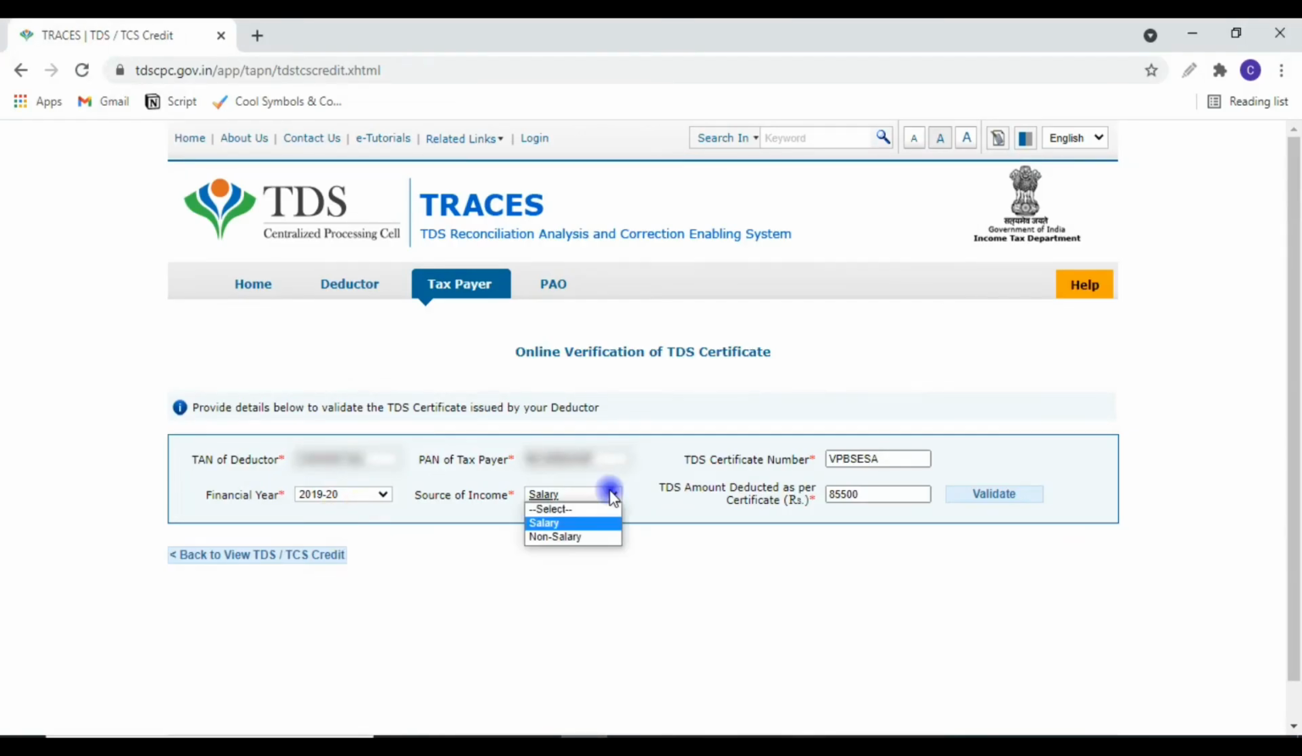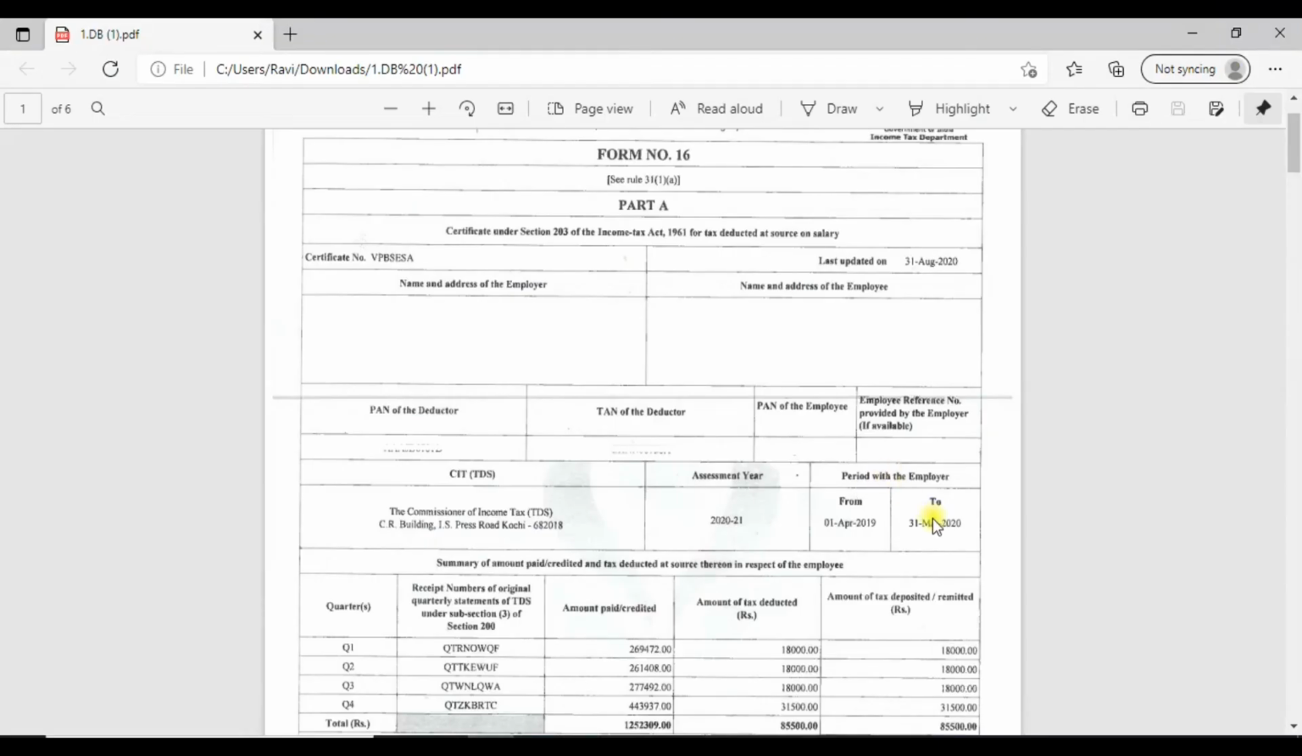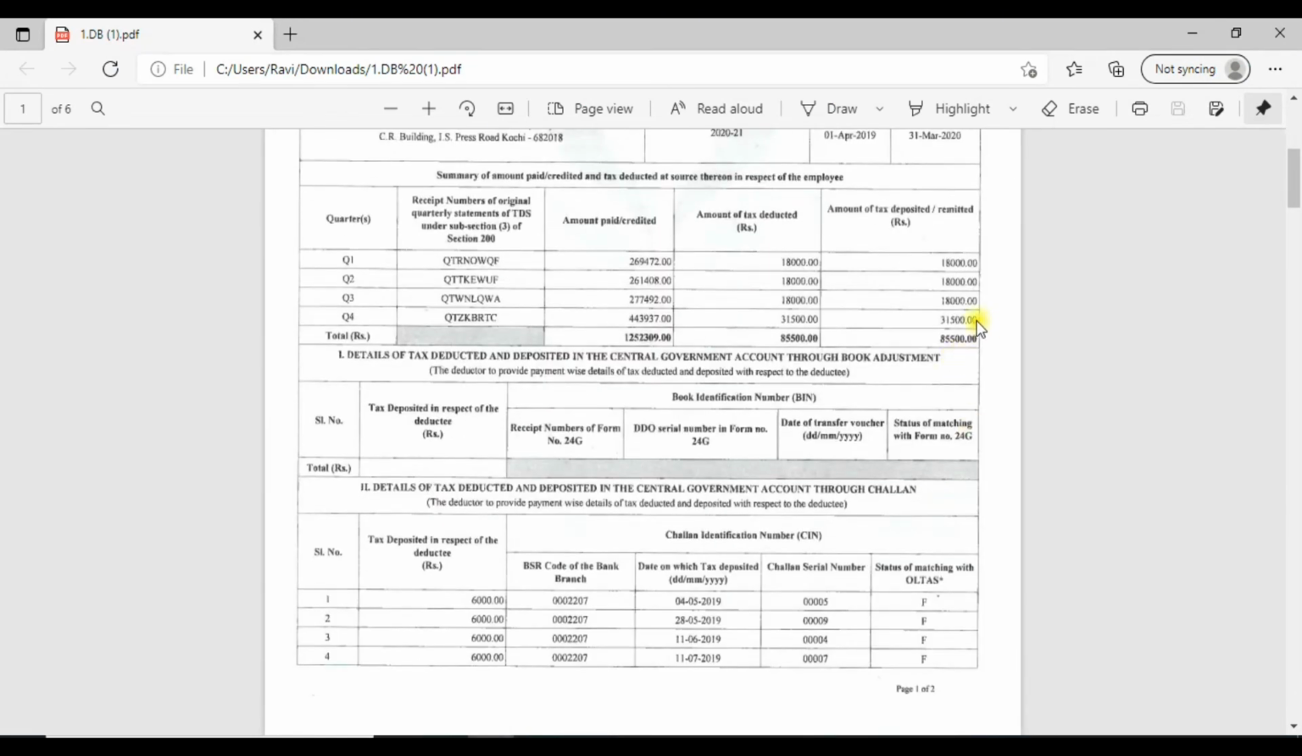Then here you need to choose whether salary or non-salary. If you want to verify Form 16, then choose salary. Instead, if you want to verify Form 16A, then choose non-salary. Because I want to verify Form 16, that's why I have chosen salary here. Then here, the amount deducted as per the TDS certificate. This information again you can get from Form 16.